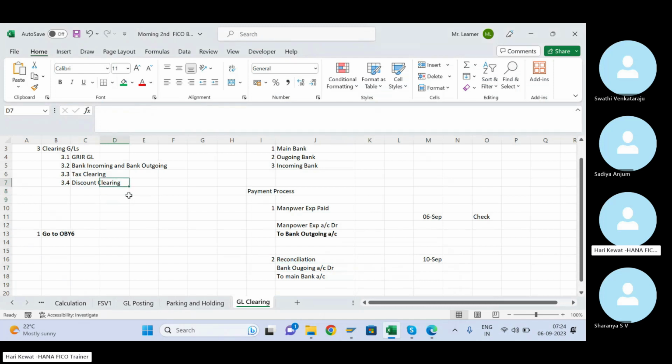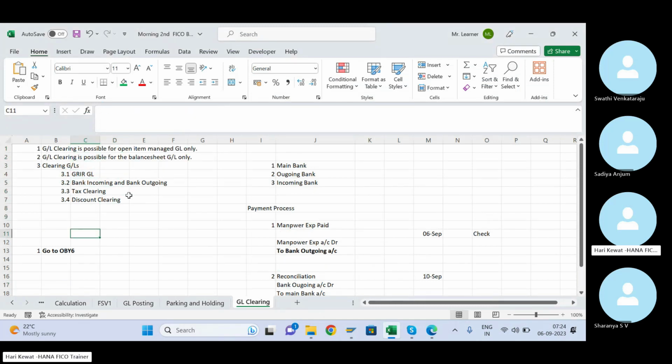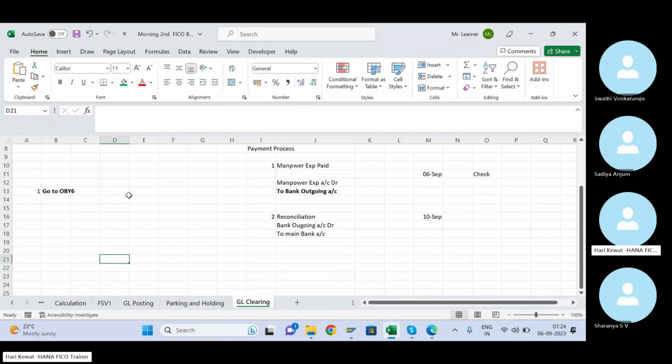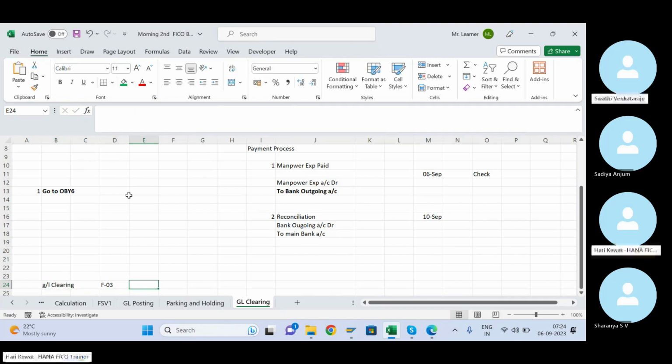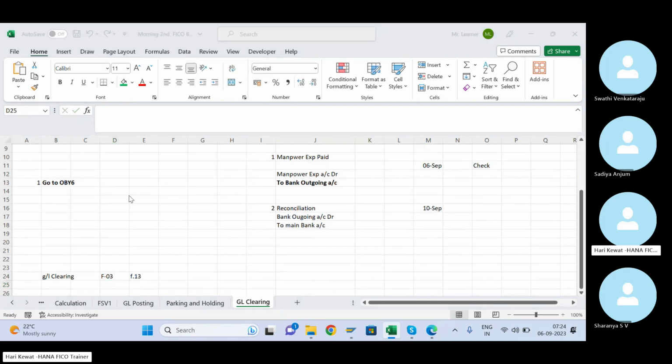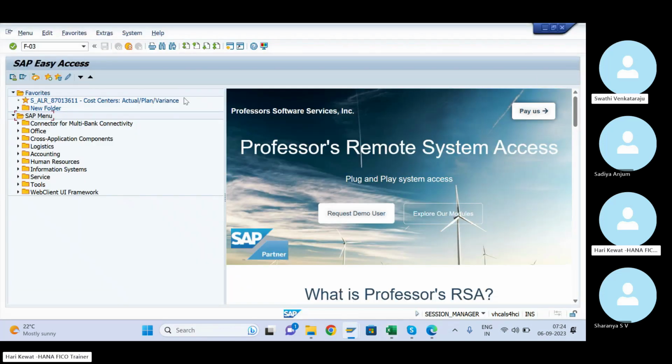I think today we got so late. Let me teach you only one thing, then tomorrow I'll teach you the remaining part. So GL clearing happens from T code F-03 and automatic happens from F-13. Quickly I'll show you one. Tomorrow I'll explain. F-03.